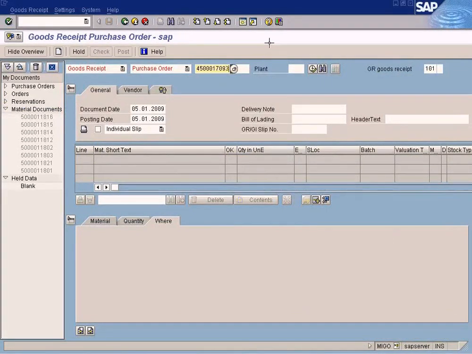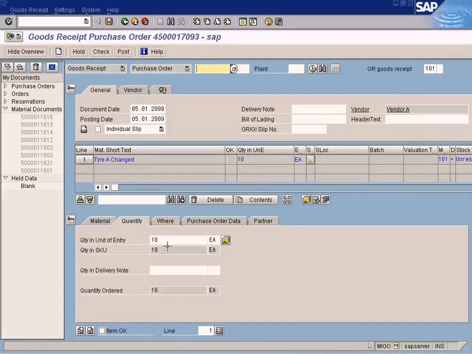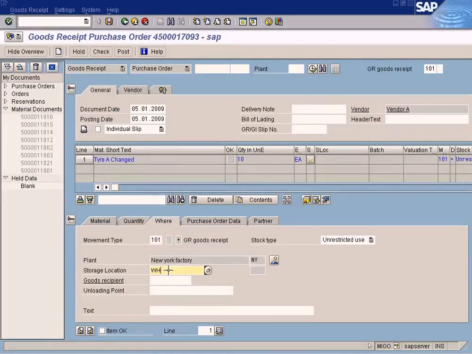I copy this and change it to 93. That's our purchase order. Okay, I'm not going to receive 10. I'm going to receive 10. I'm going to put it in warehouse 1 and click item OK and save it. Oh, I didn't enter the delivery note. Doesn't really matter. We can do the invoice based on the purchase order.